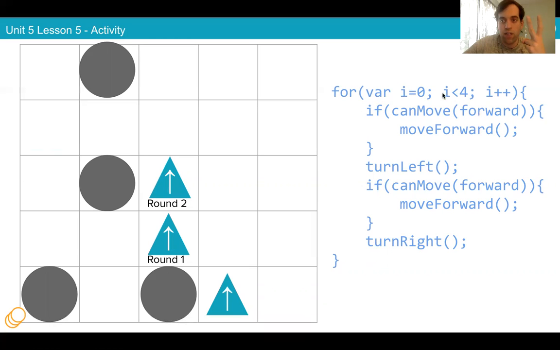Then everything runs again because 2 is less than 4. We move forward, we turn left, we move forward, we turn right. So now we're right here facing up. All the if statements came back true that time. We increase the value of I to 3 and we run it again.